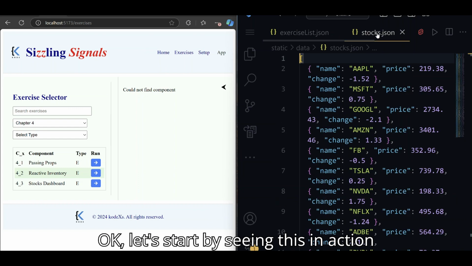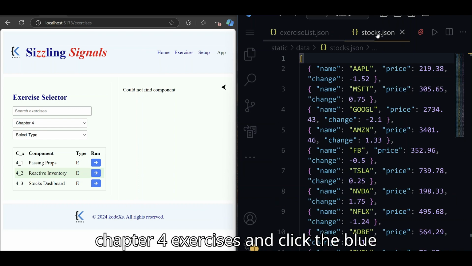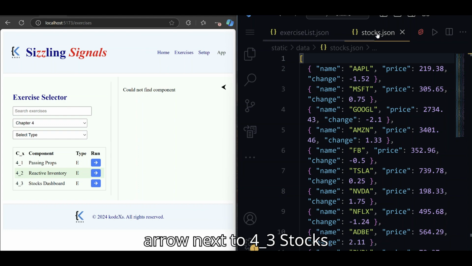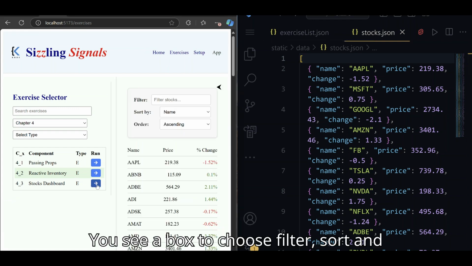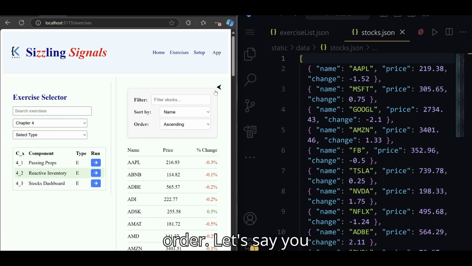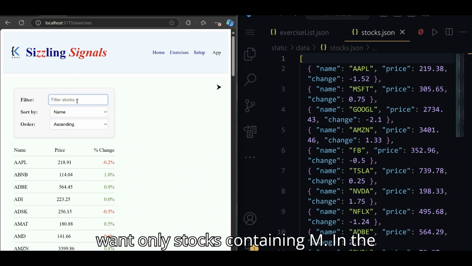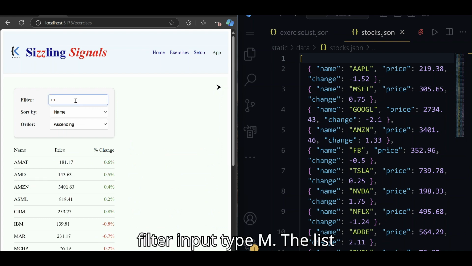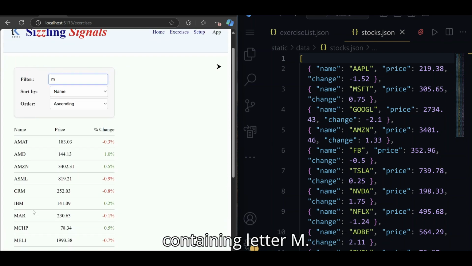Okay, let's start by seeing this in action and then we will look at the code. Open chapter 4 exercises and click the blue arrow next to 4_3 stocks dashboard. You see a box to choose filter, sort and order. Let's say you want only stocks containing M. In the filter input type M. The list immediately shows only stock tickers containing the letter M.